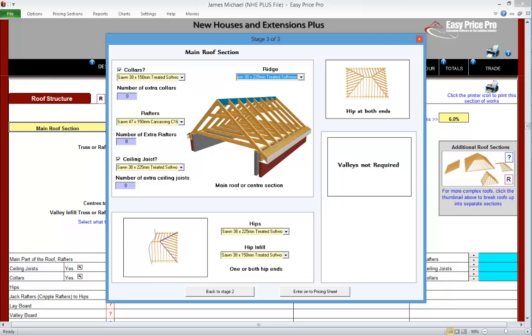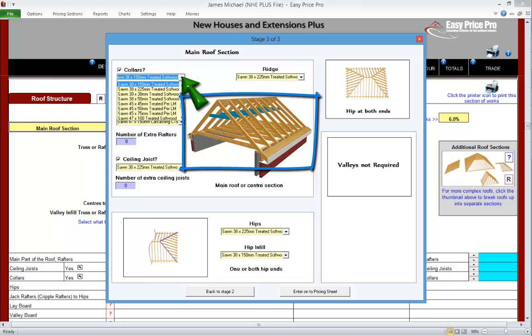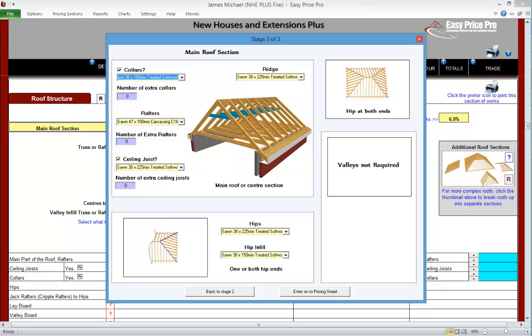As we can see, each element of the roof is shown independently. So we have collars. If collars aren't needed, just untick the box and they'll be removed. The drop-down menu is where we can view and adjust the material for our collars. When we click it, the collars in the picture highlight blue, giving us a further visual reference. If additional collars need to be allowed, enter the quantity in this box.